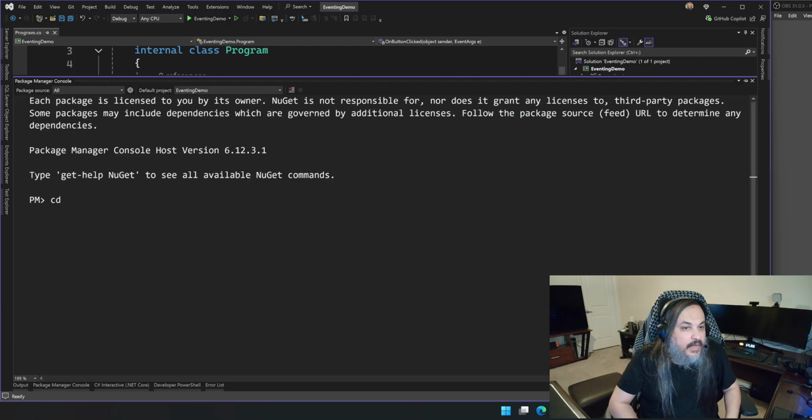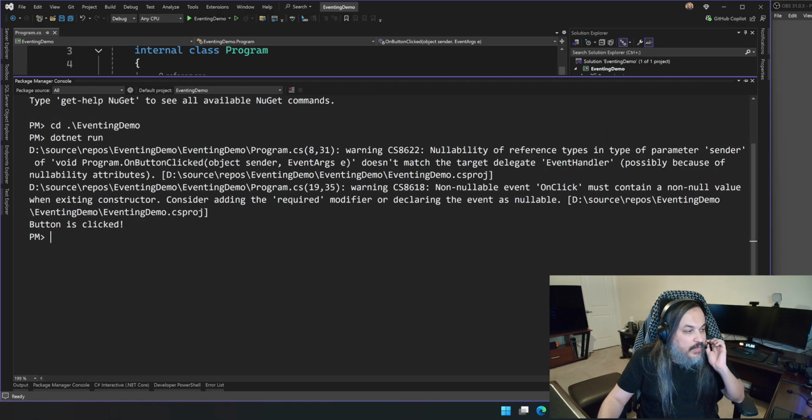So I'm going to navigate to the eventing demo and run dotnet run, and let's see if that works the way we expect. There you go. It says "Button is clicked." Do you see that? Right?